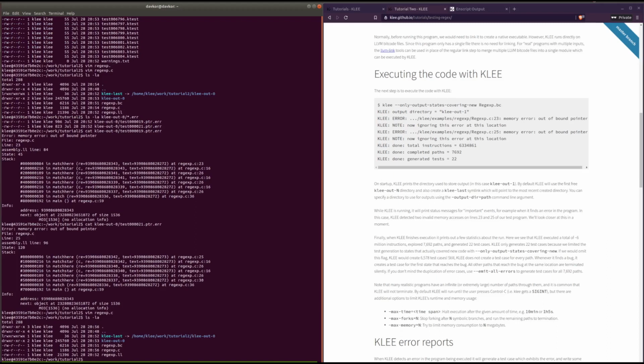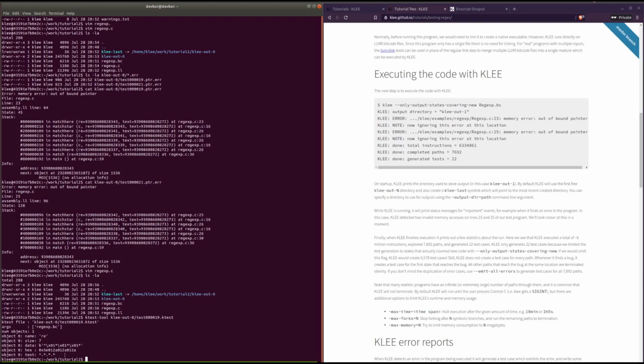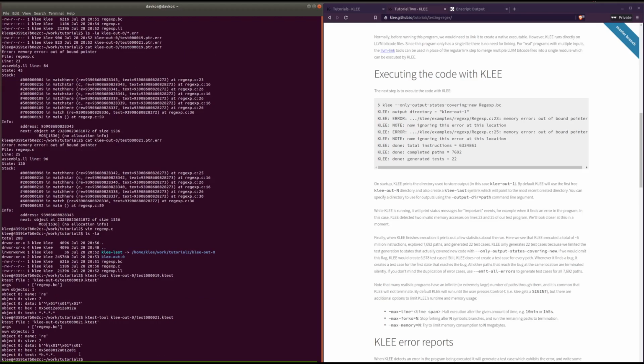One thing that we would like to see is the value of the buffer that created the error states, and the way we can do that is to use this ktest tool as we used before, and we will look at test case 19. Here we get the specific bytes that were used to trigger the bug, and we can see the raw bytes that actually triggered the memory out of bounds read.